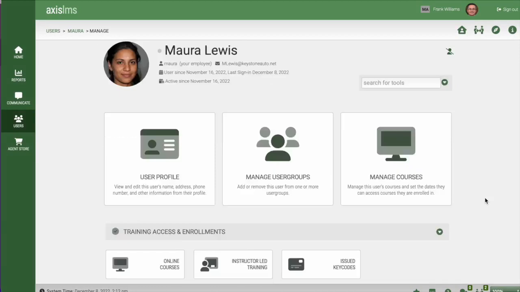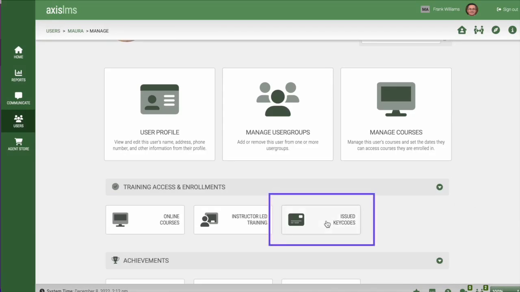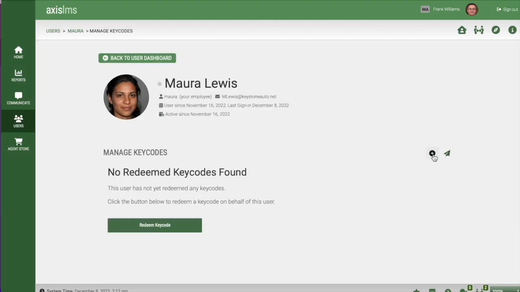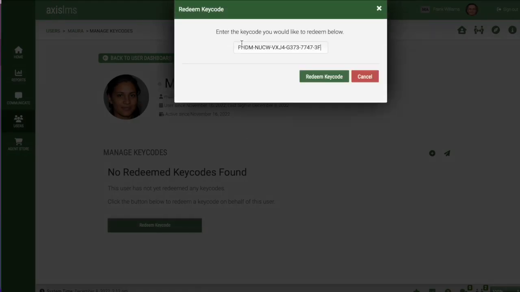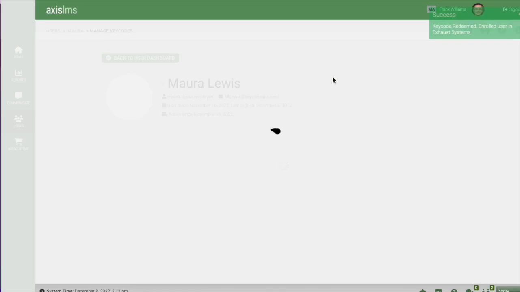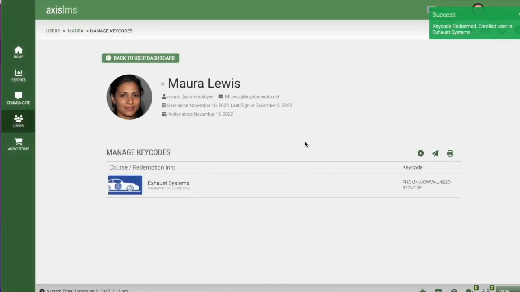I just need to click on the Issued Key Codes tile. When I click the Redeem button and then paste in the key code I copied earlier, the user will be enrolled into the course. You can see it listed here, along with the date the key code was applied.